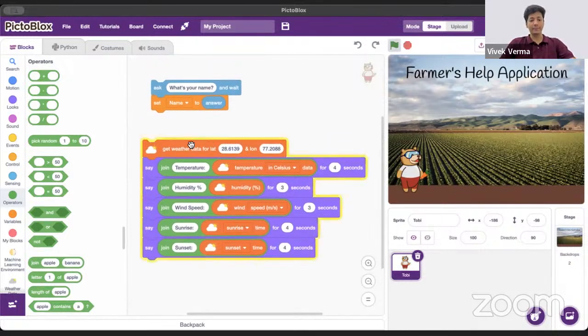Okay, let's try that. Temperature is 30, humidity percentage is 37, wind speed is 2.5, sunrise. Yeah, sunrise was at this time only. Sunset will be at this time. Perfect. Looks good, right? I have got the weather data for the farmer.